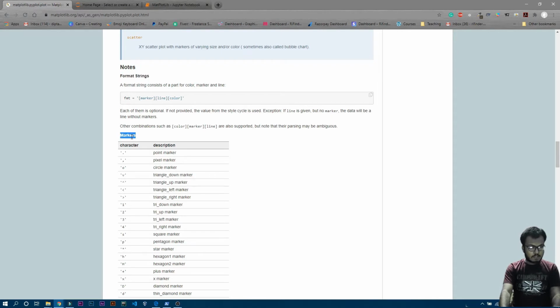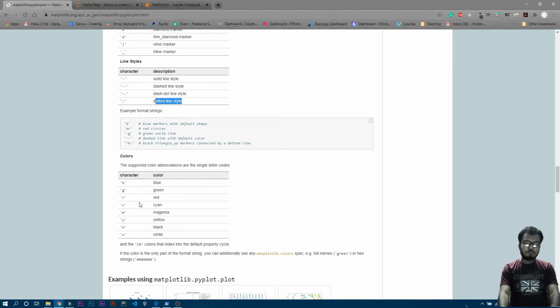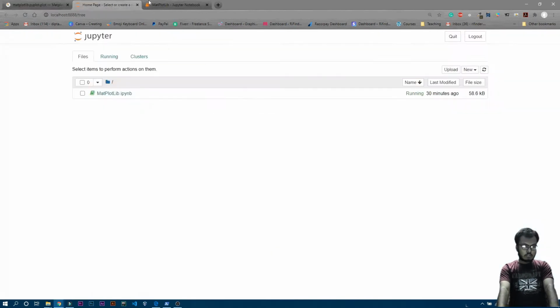You can see we have markers, then we have line styles, which we are talking about, like a solid line, dash dot line, dotted lines and all. And then we have some predefined colors like blue, green, red, cyan, magenta and all. But you can also use hex code, so that you will get a lot of choices, because there are billions of color hex codes. Anyways, so let's do that actually.